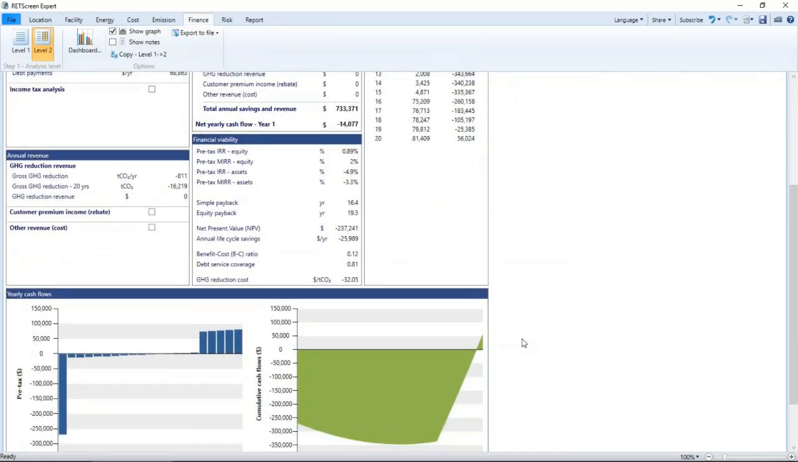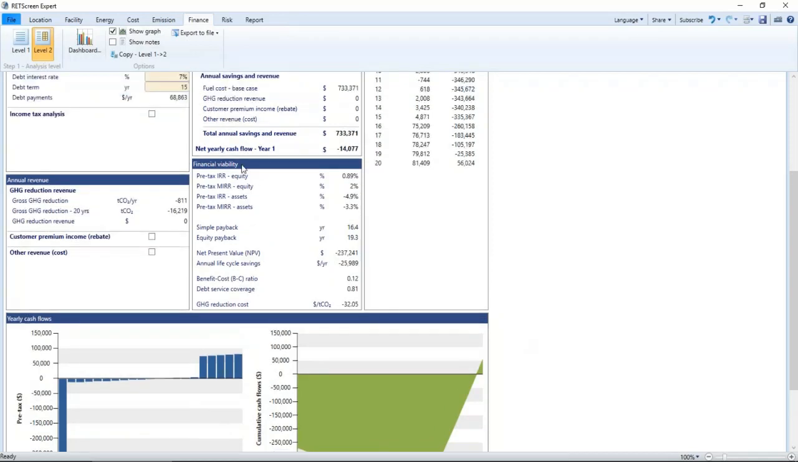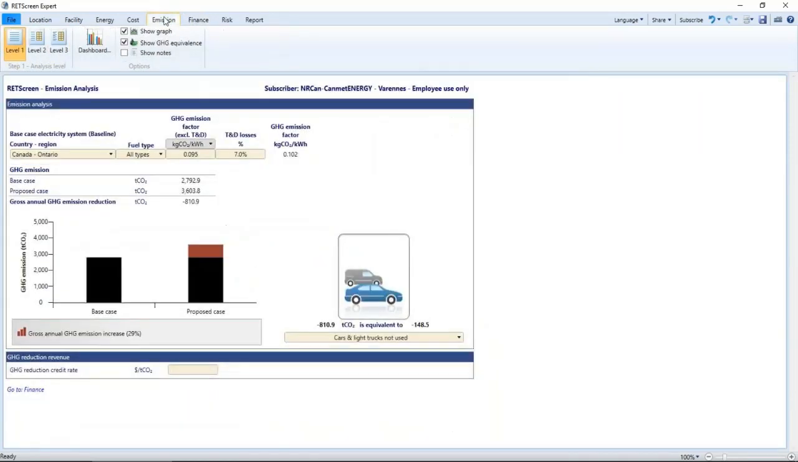If we now observe the impact of this project on the environment, we will discover that there is no emission reduction. The project increases greenhouse gas emission. Let's now propose a cleaner fuel.